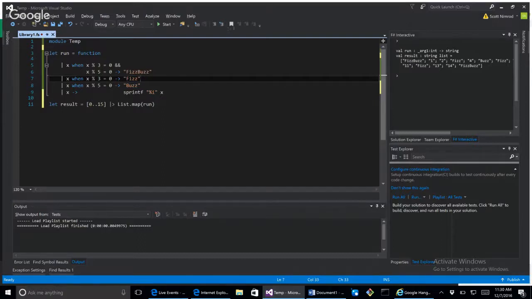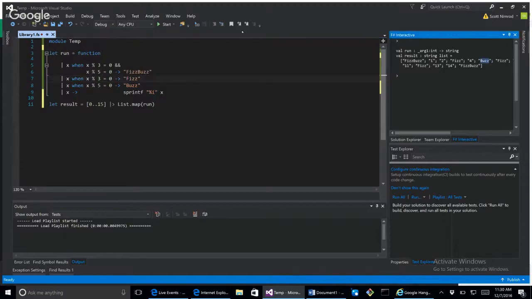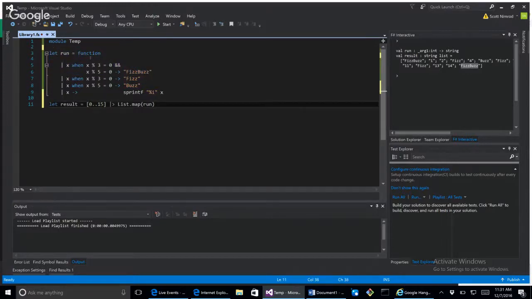Then we have 4, which isn't divisible by anything, but you know what? 5 is divisible by 5. It's going to print buzz, and we see the pattern. 6 is divisible by 3. So you see the pattern right here. 14 isn't divisible by anything, but 15 is, and 15 is fizz buzz. All right, so I'm glad that worked out.